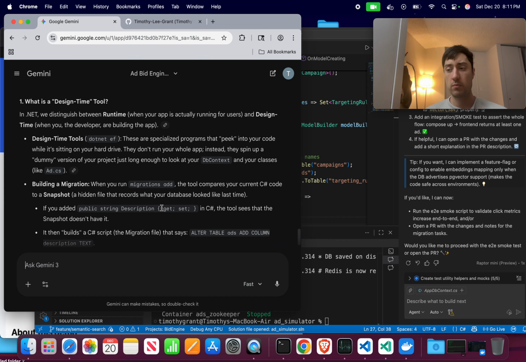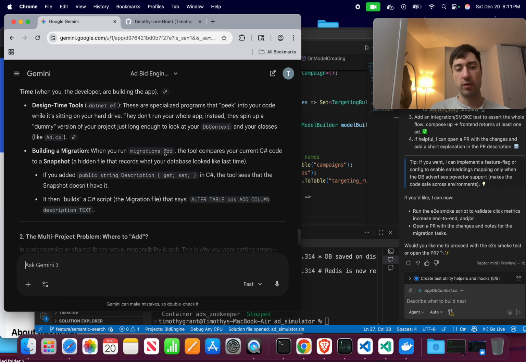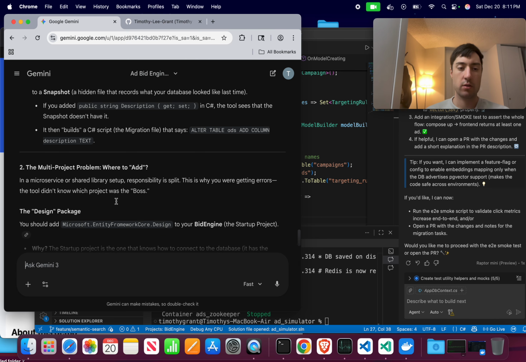Building a migration. When you run migration add, the tool compares your current C# code to a snapshot, a hidden file that records your database. If you add public string description in C#, the tool sees the snapshot doesn't have it. It then builds a C# script, the migration file, that says alter table ads, add column. Okay, that makes sense.